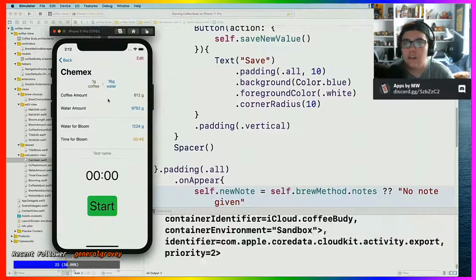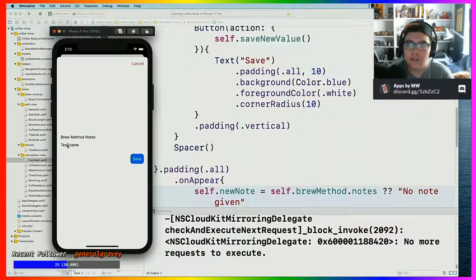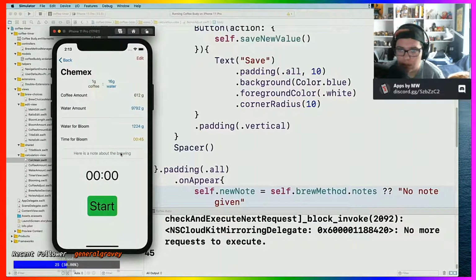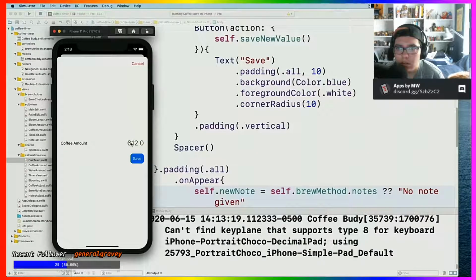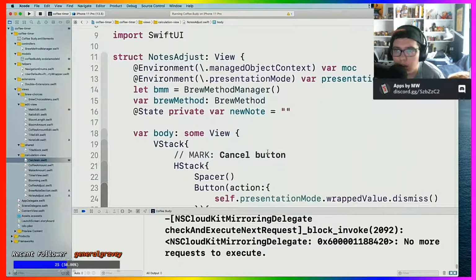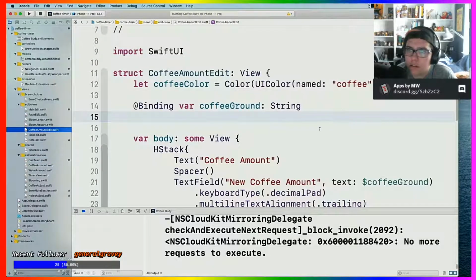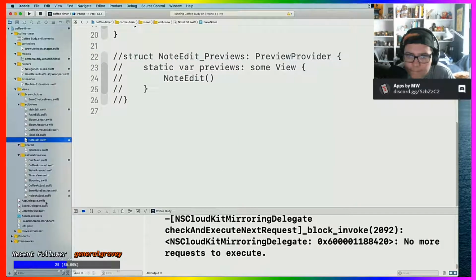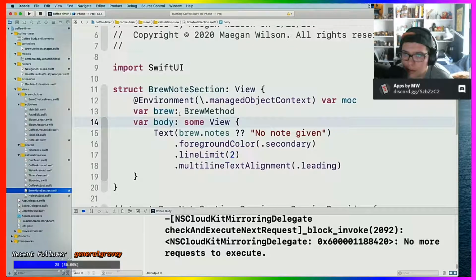All right, so then if I go to Chemex here, okay, so it just doesn't refresh on close, which is actually an issue I was having before, but this does. So why? What did I do differently from coffee? Amount edit? That's a binding variable. Note edit is a binding variable. Notes adjust. That's a brew method.